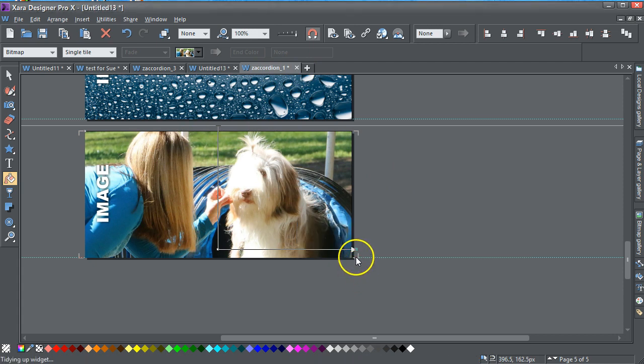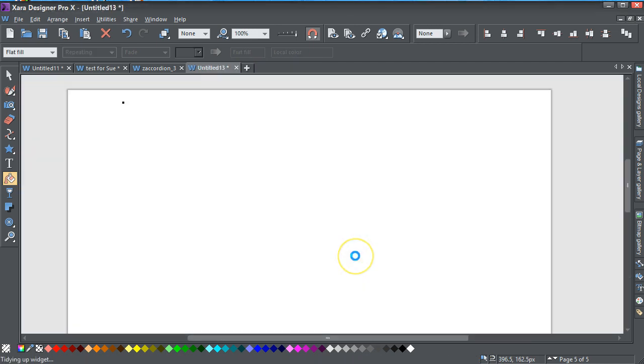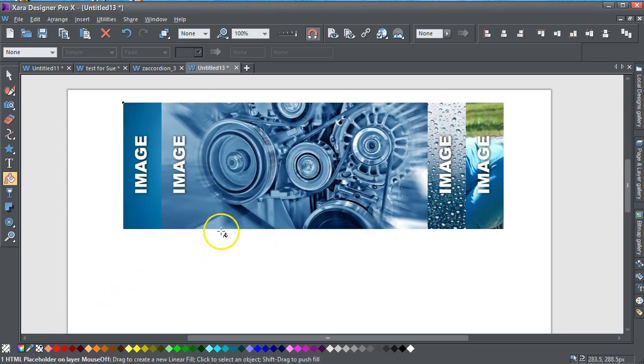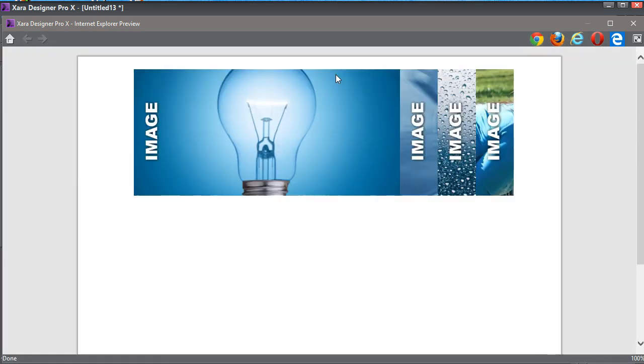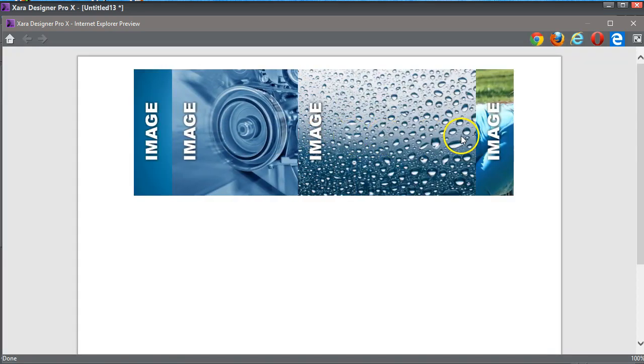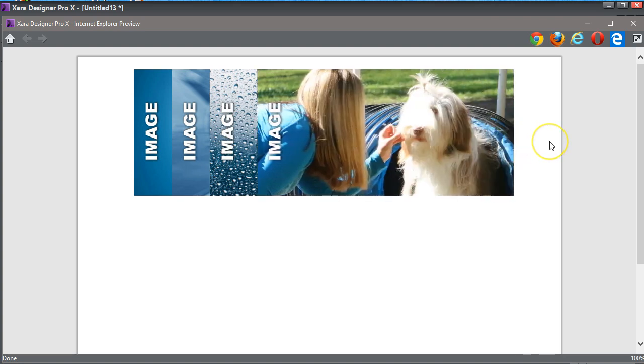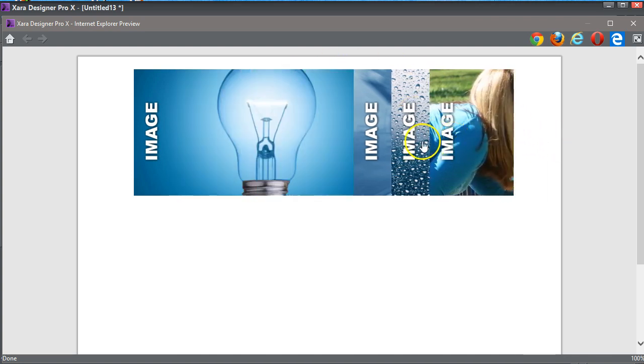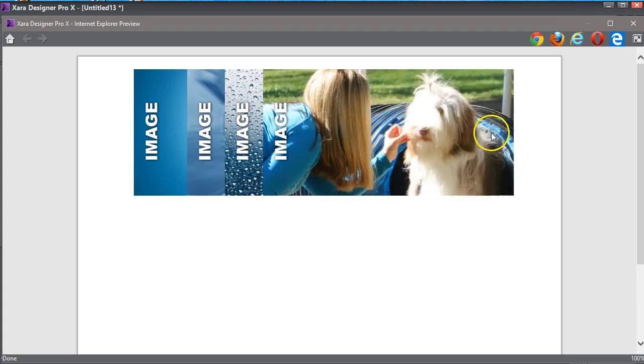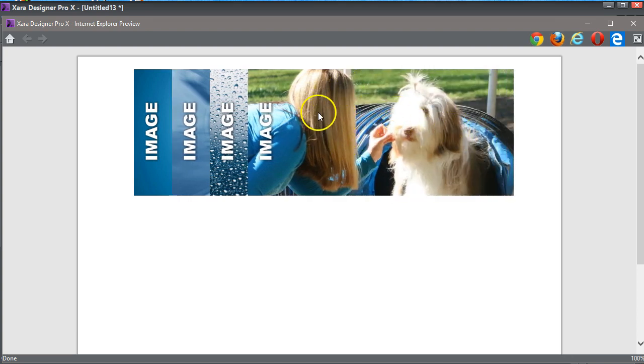Close that, hit save. Has to wait while it tidies up the widget. And then again, test it. Image one, image two, image three, and image four. And image four, you can see that that fits in there nicely.